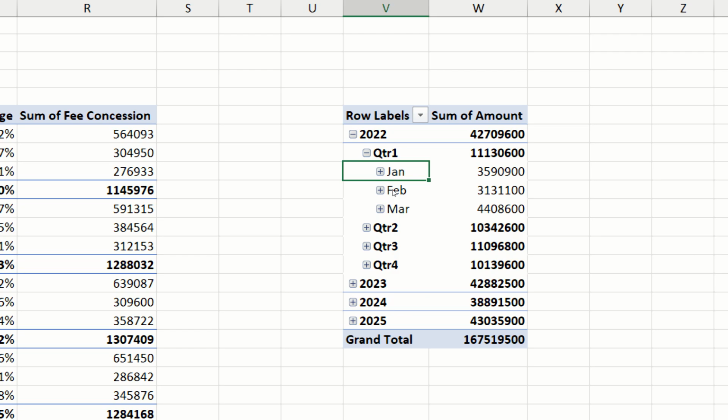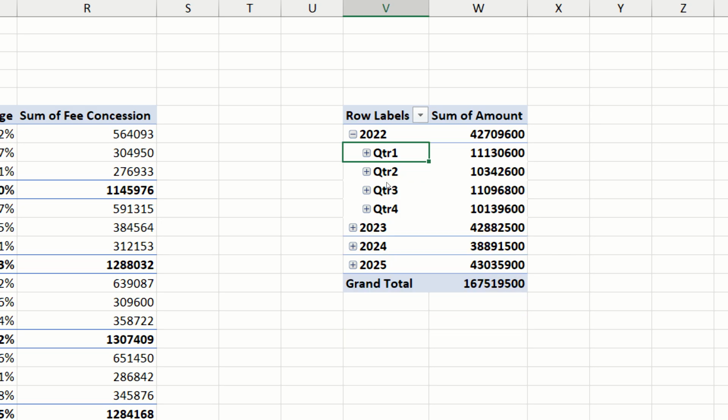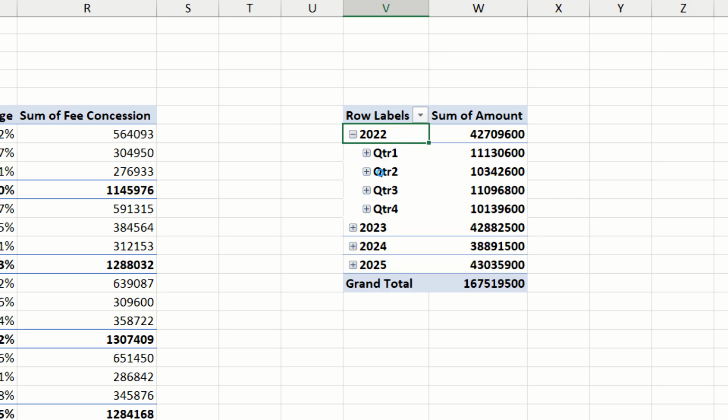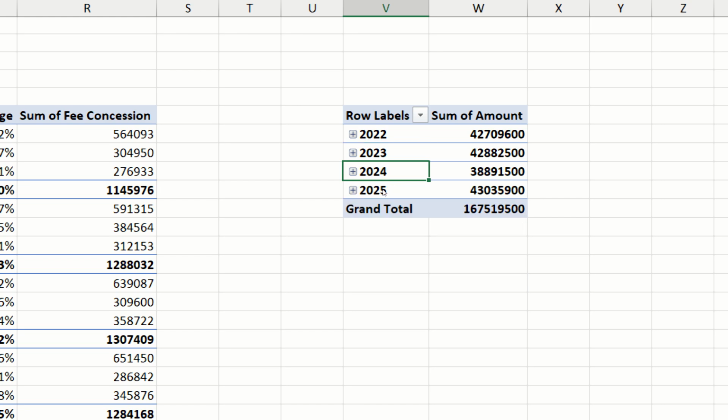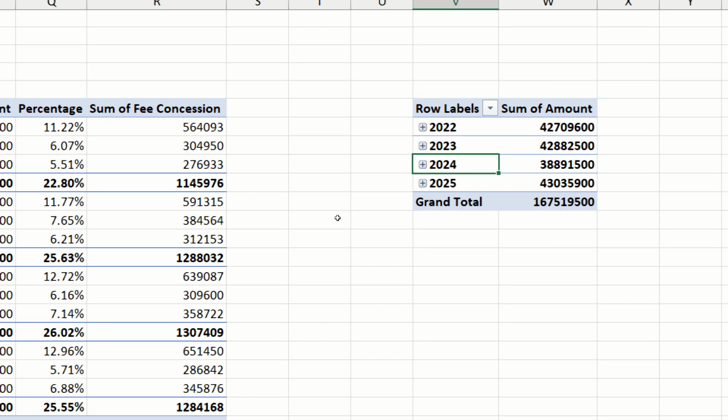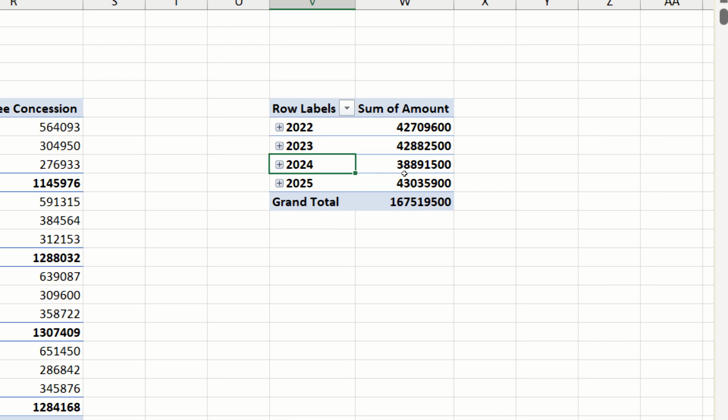But I am not satisfied with this. I am not convinced with this. Because every year I cannot go here, expand 2022, expand 2023, expand 2024. It takes more time for me. I have 4 years, okay. Suppose I have 10 years, I cannot expand every one. I want to see a better report. So, this date is available. Right click on this date.